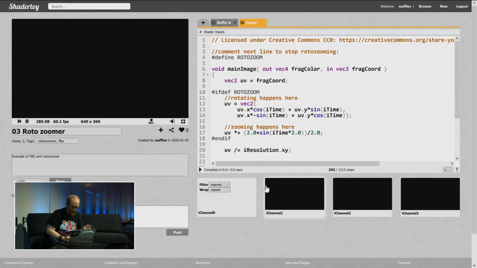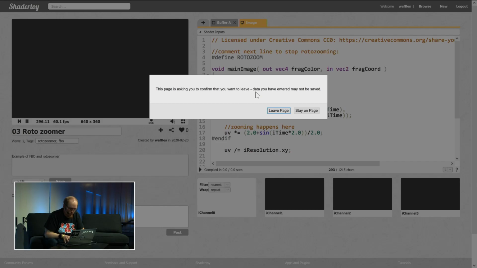But yeah, and this is if I'm deleting the buffer, then it looks like this. So just take a look at the Roto-Zoomer effect if you want to learn more.